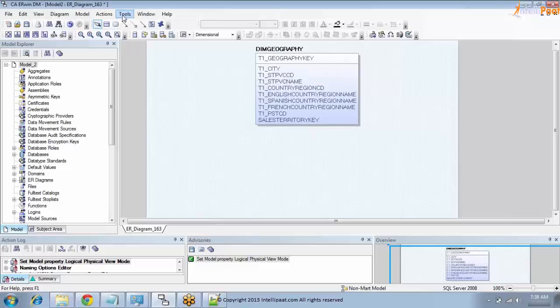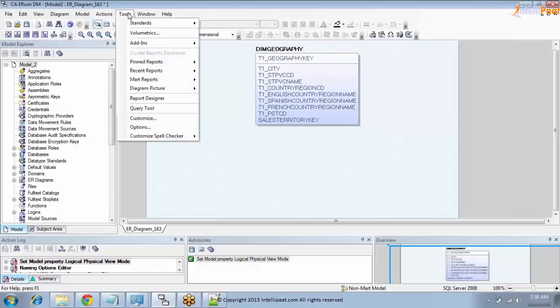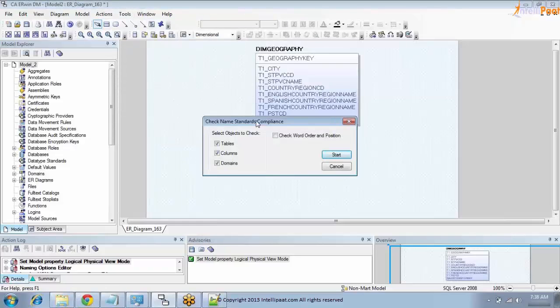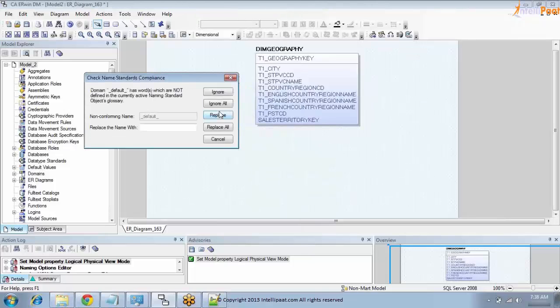Now in order to verify whether your naming convention is working correctly or not, you go to tools, standards, and then check naming standard compliance. You select table, column, domains, and click on start. Okay, so it is saying that you don't have default word in your glossary, so you can ignore it.